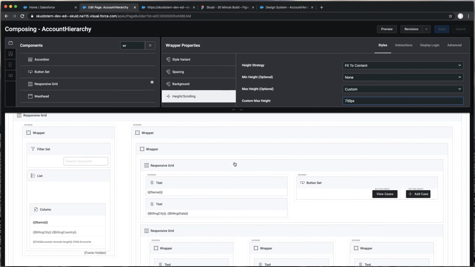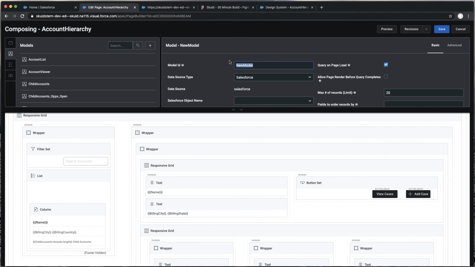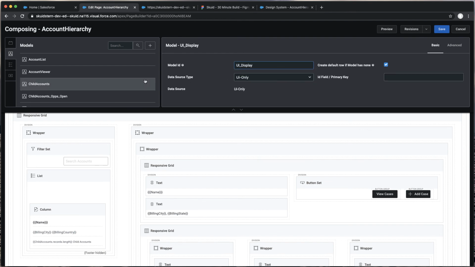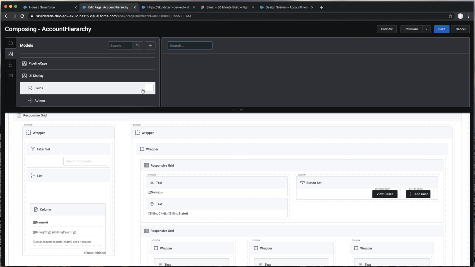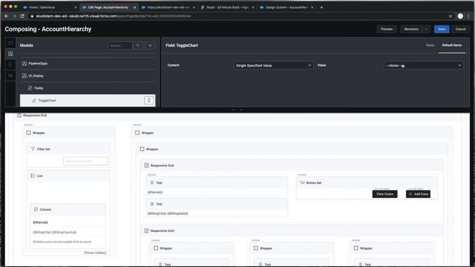All right, so then real fast, we'll just do that bonus, hide the chart. And the way that we're going to do that is we're just going to create a UI only model, because we don't need to do anything with the database for this. And we're just going to say UI display, and make sure the data source type is UI only. And then from here, we're going to add a field, and I'm just going to call this toggle chart. And we need a checkbox, and we're going to make the checkbox default to true because we want our chart to show on page load every single time.